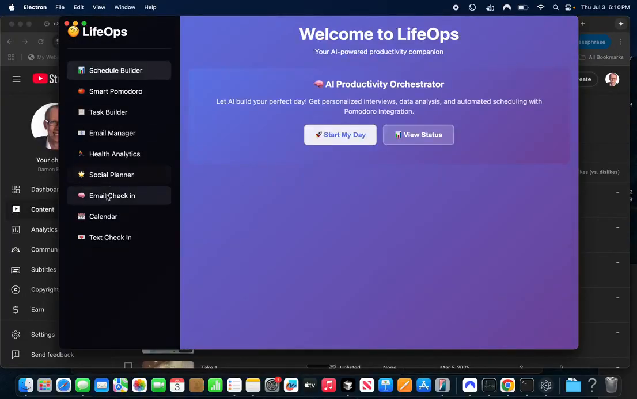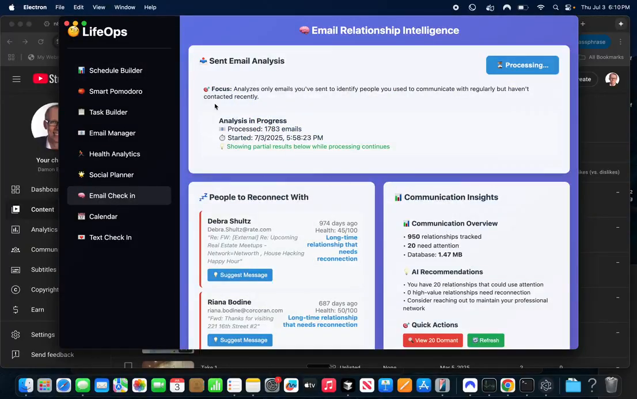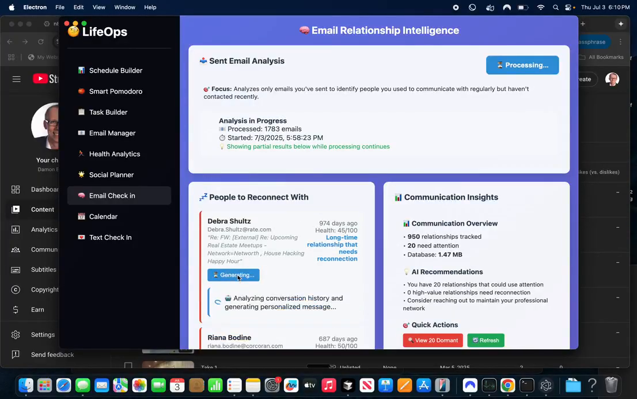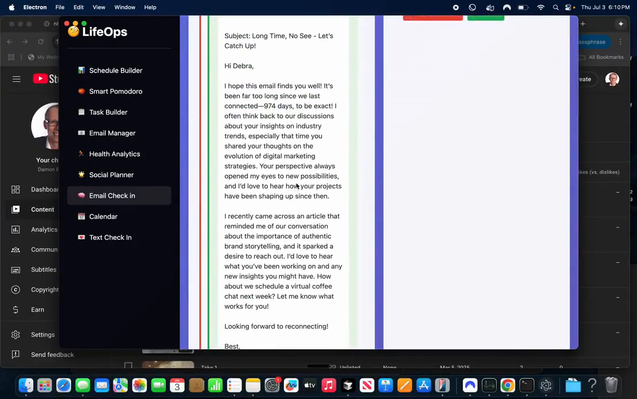All right, so we're going to move on to relationship email check-in. I already preloaded this just because it is long. What's happening here is it's helping me re-engage relationships, and now we're getting into the more social planning elements of the application. It's looking at sent emails and people I haven't talked to in a while. This particular person, Deborah, is a friend of mine, and she's no longer at this company, so I'm not worried about sharing it.